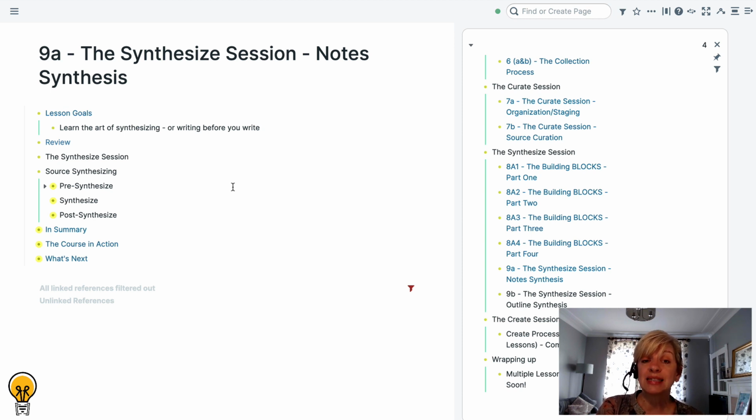So the next step in the writing and synthesizing session is the actual notes synthesizing. Synthesizing is this really, really fun part. I find this the most fun of all of the work that we do. And here's a little secret. If you do this part correctly, often, and efficiently, you are basically writing your thesis without even realizing it. And we're not even into the create session yet.